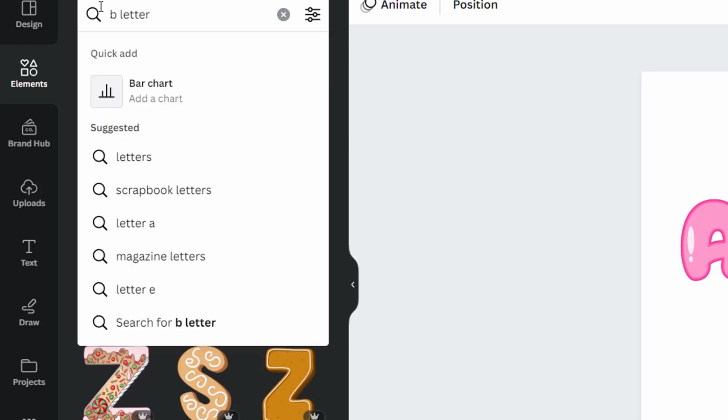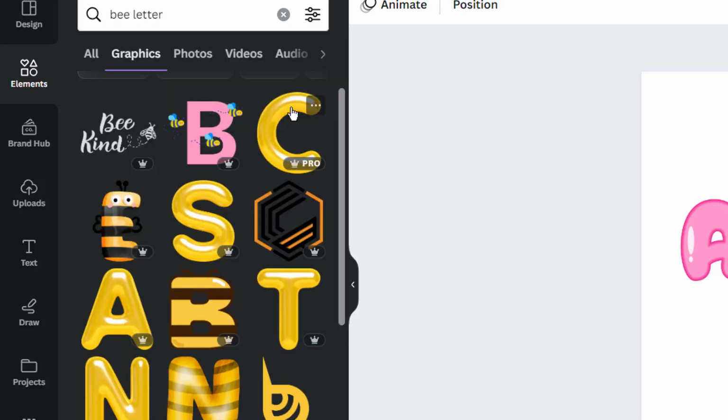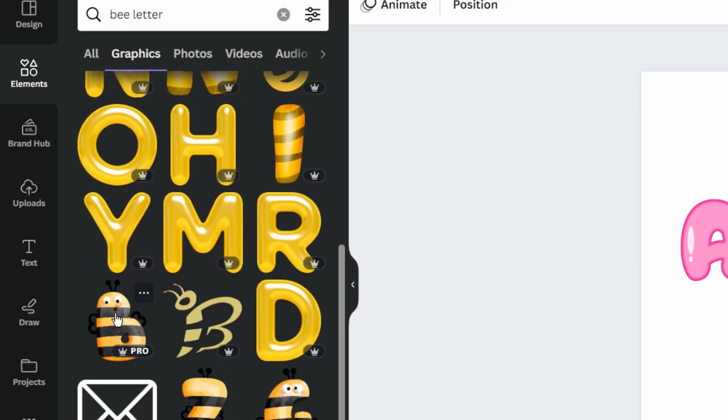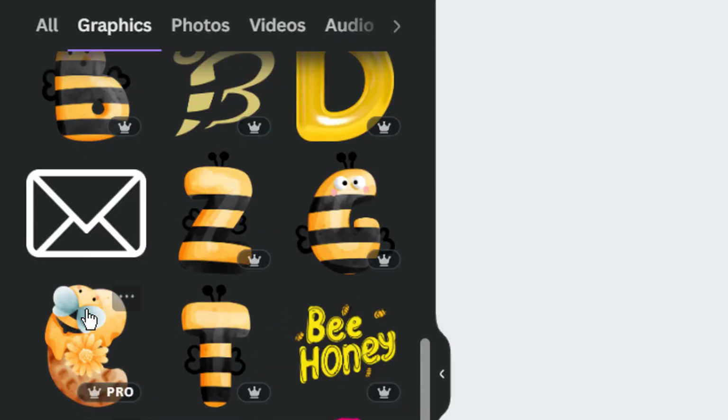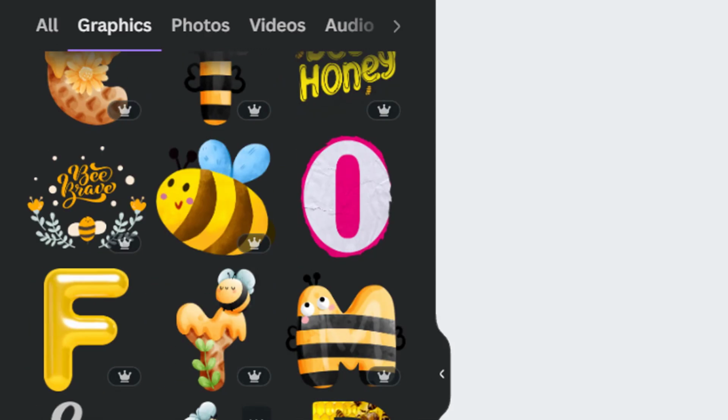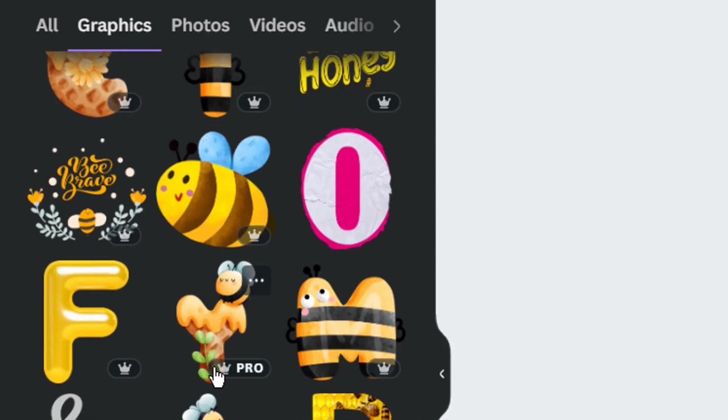So next I'm gonna do bee. So these look like balloons here. And then these ones with the little bee face on them. And then these, that's so cute. And those with the, oh, with the honey and the little cute bees.